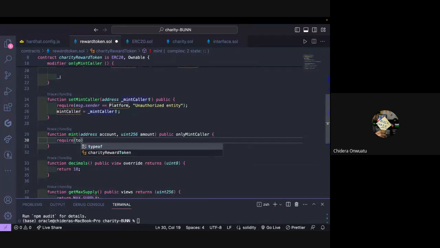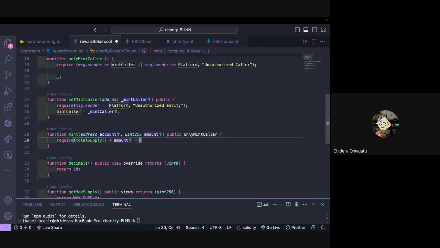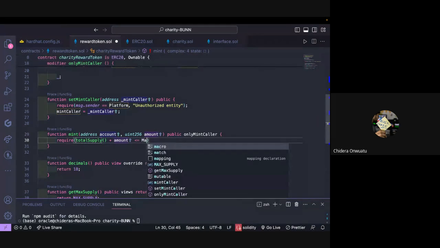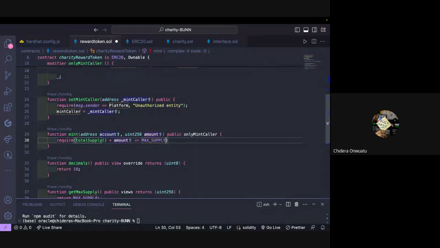So for this mint functionality, we want to do some kind of check each time we want to mint a token, right? And we want to make sure that total supply, I have total supply here. Okay. So the amount that is being minted is less than or equal to max supply.